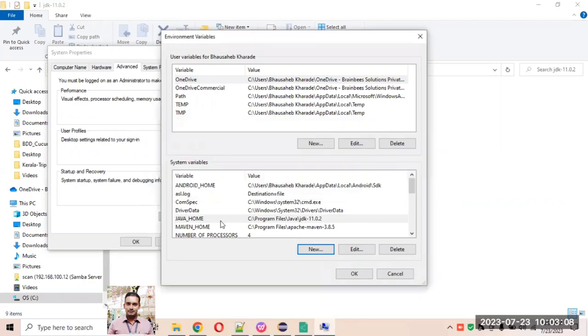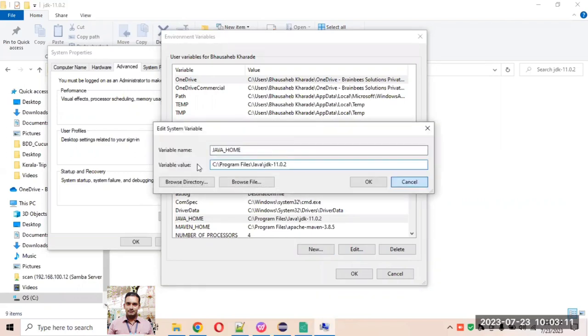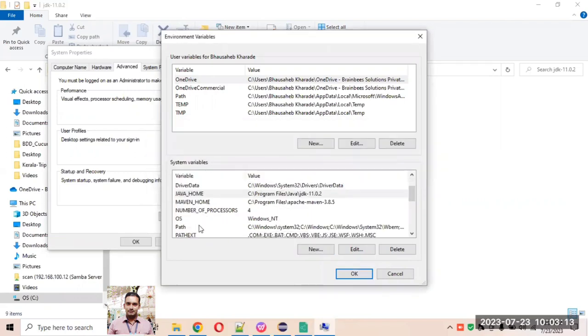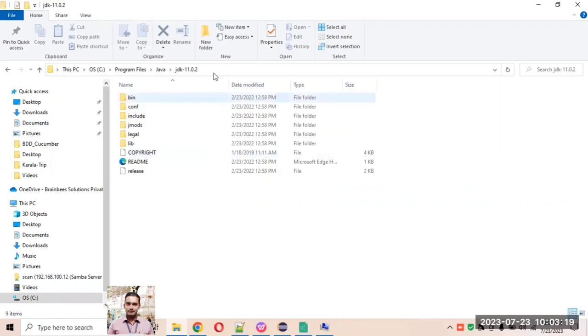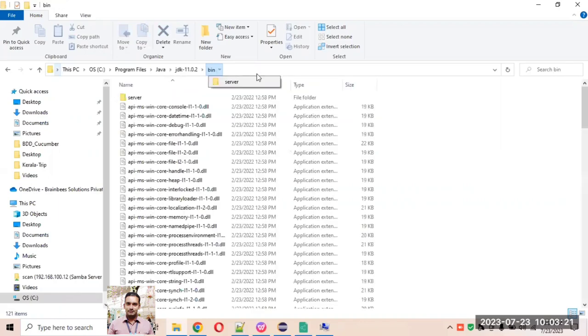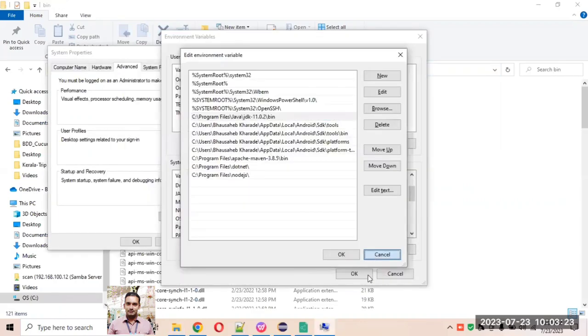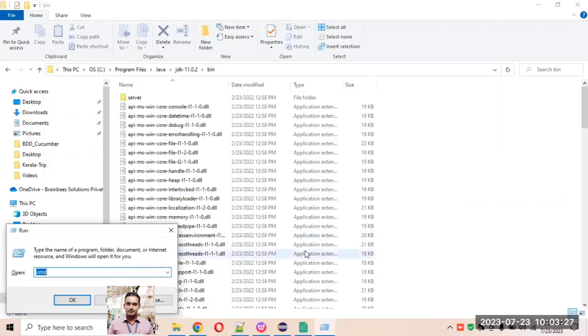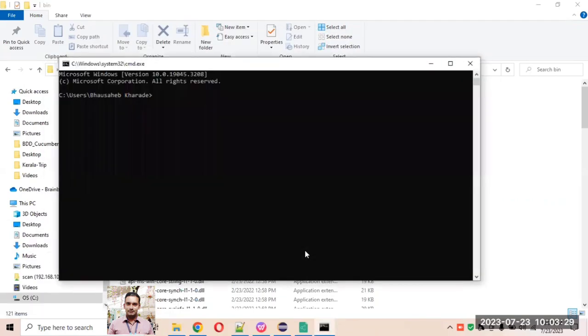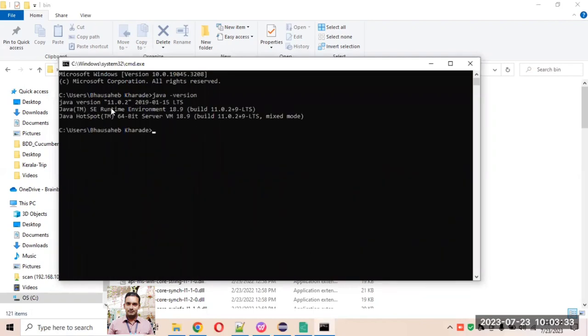I have already set this up, so I'm not going to set up that system variable again. Also, in the Path variable, set up the path up to the bin folder, the Java JDK bin folder. For example, just copy this path and add the JAVA_HOME bin path. After that, go to CMD and type java -version. It should show the version installed on the machine. Okay, the prerequisite is completed.